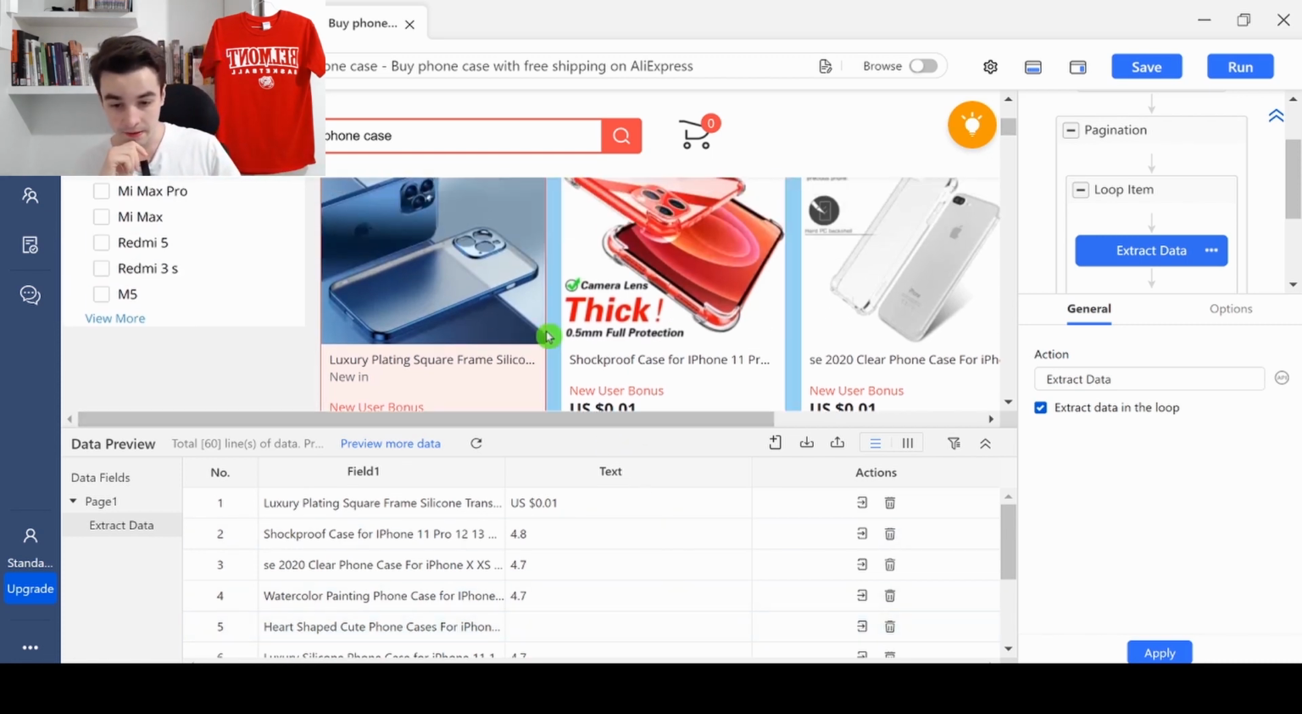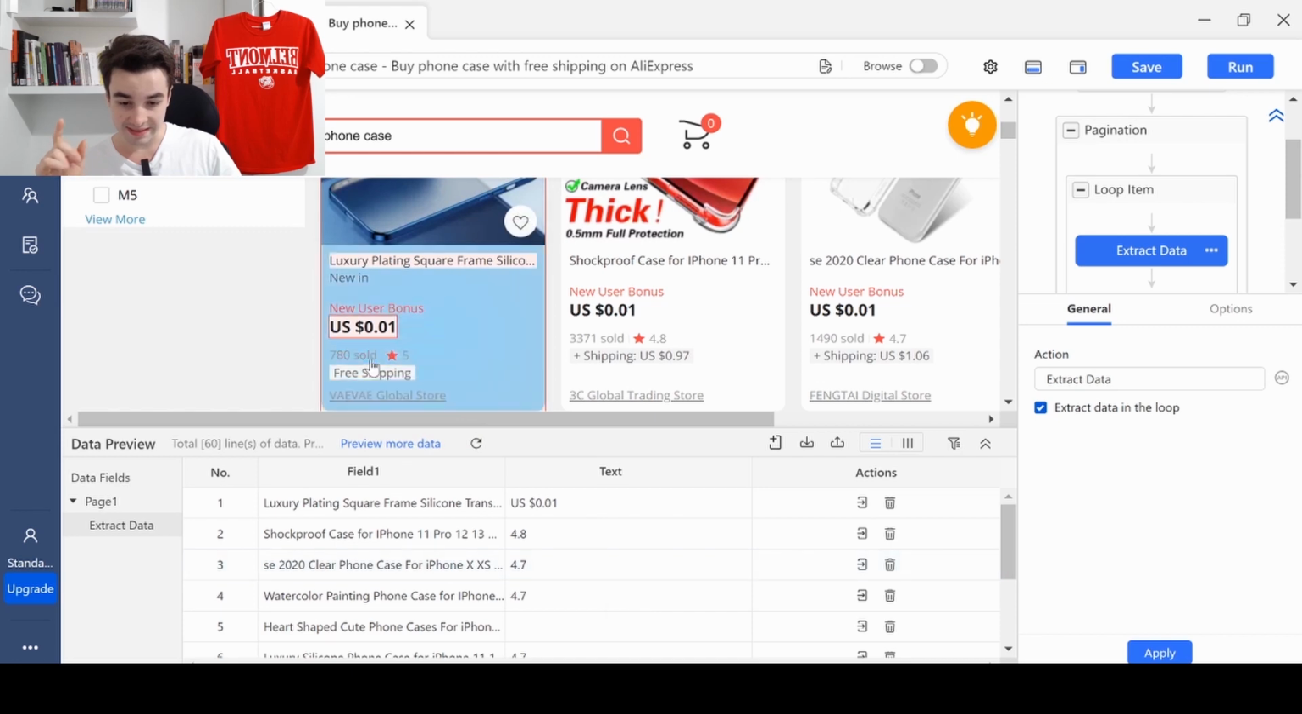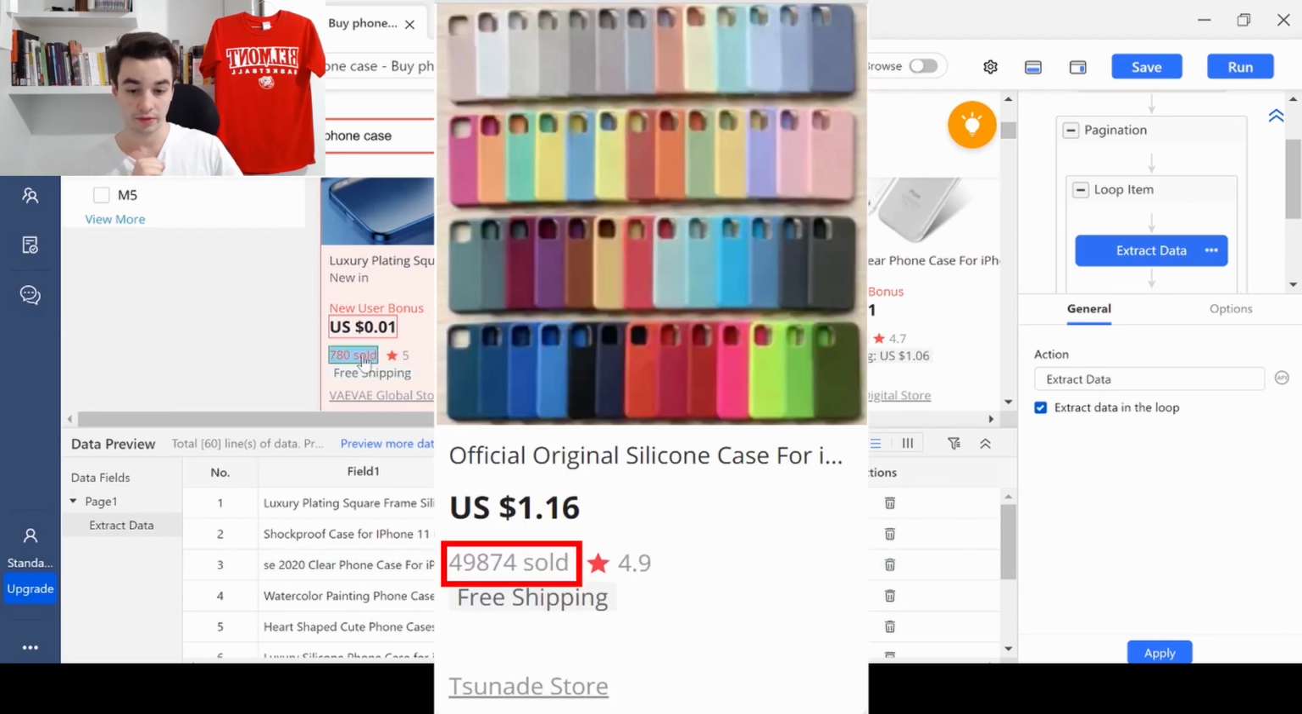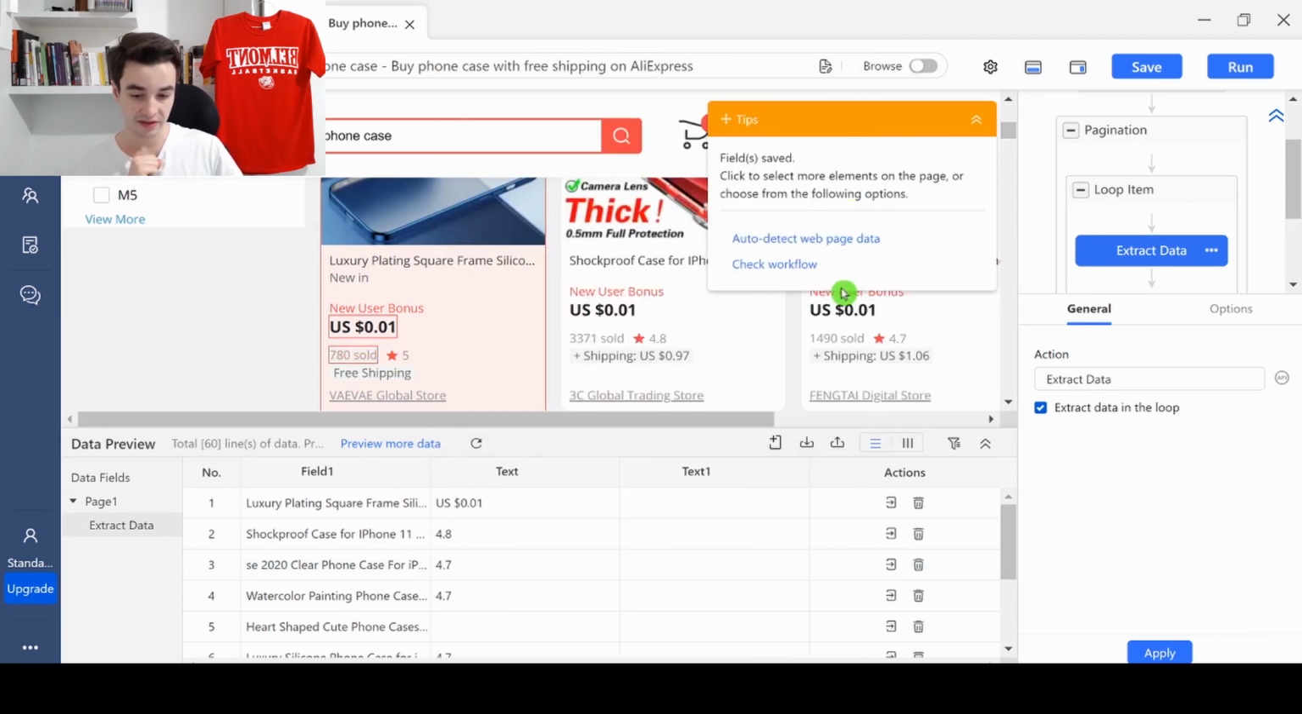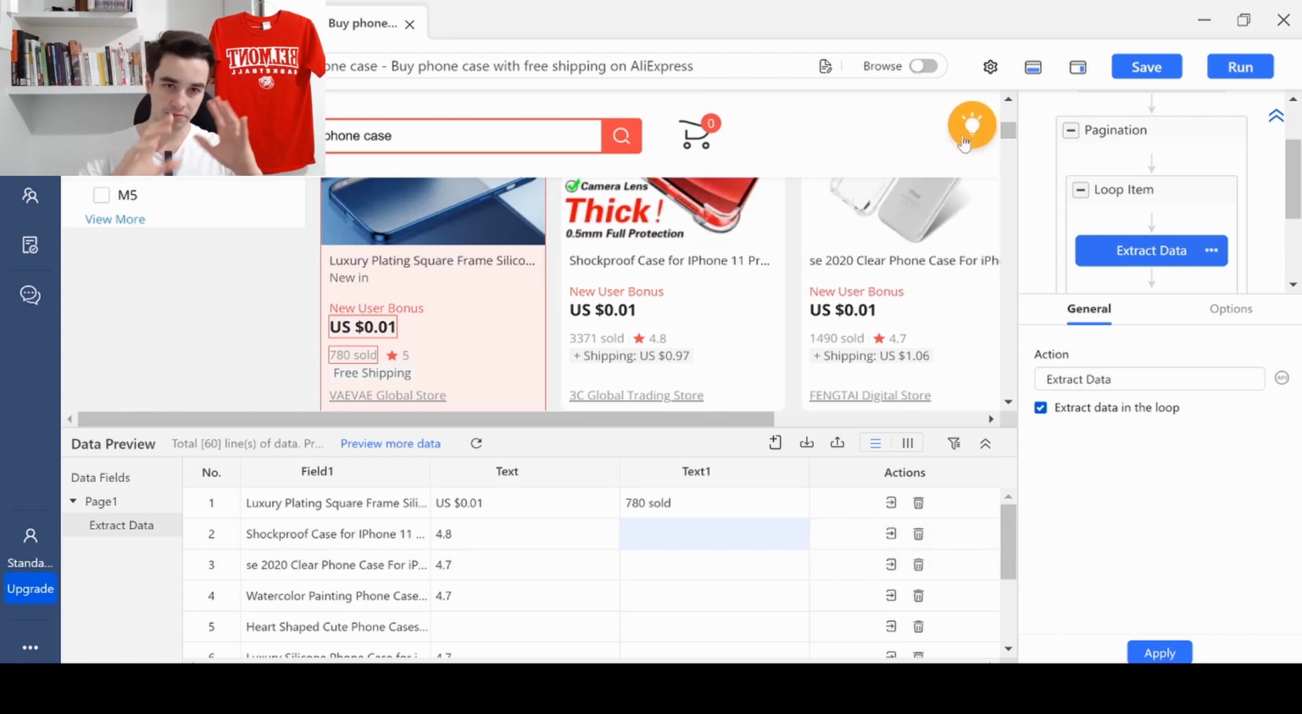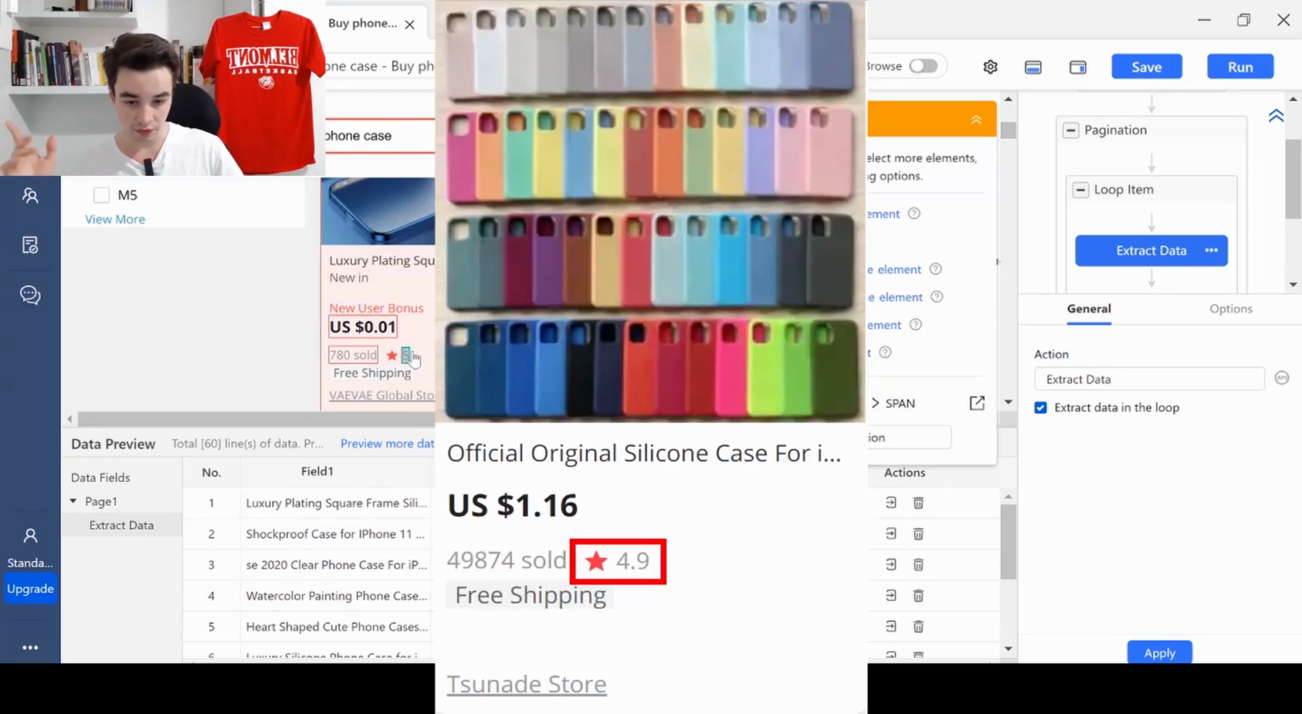Let's move on. I also want to get the number of items sold. I click on it, extract the text of the selected element. And as you can see, we've got the same issue, but same thing as before, we will modify this afterwards. Last but not least, I want to get the rating.